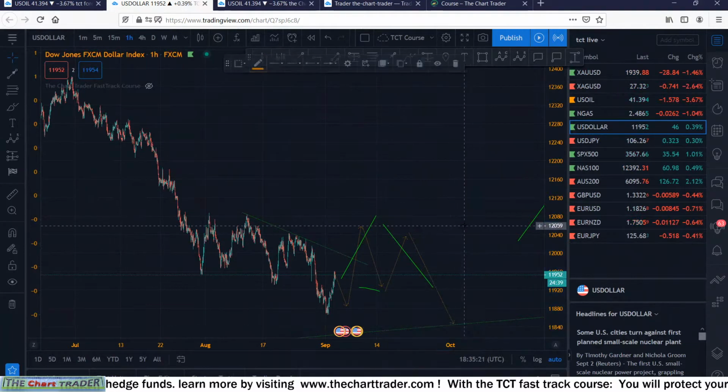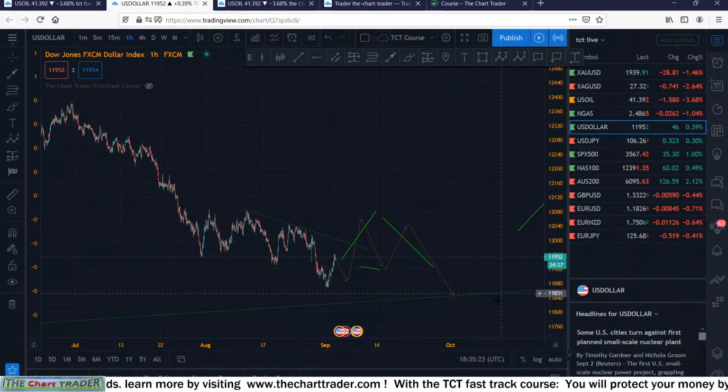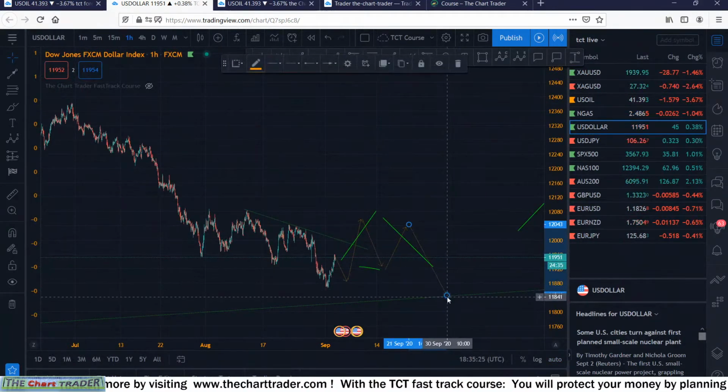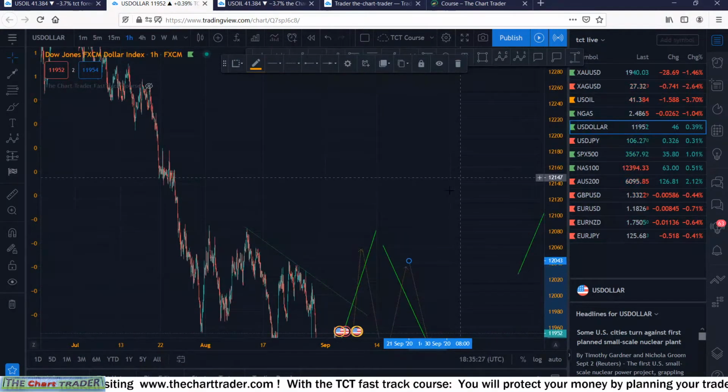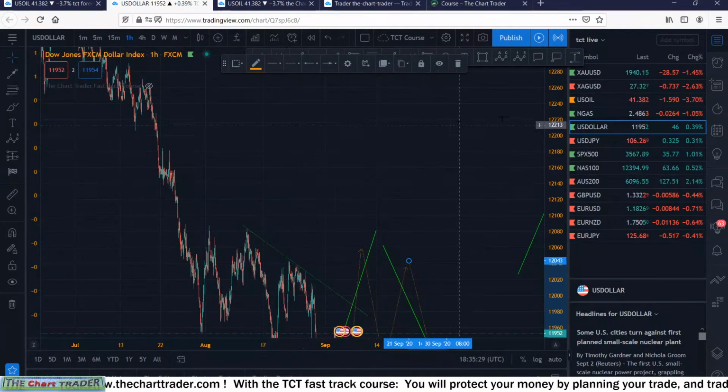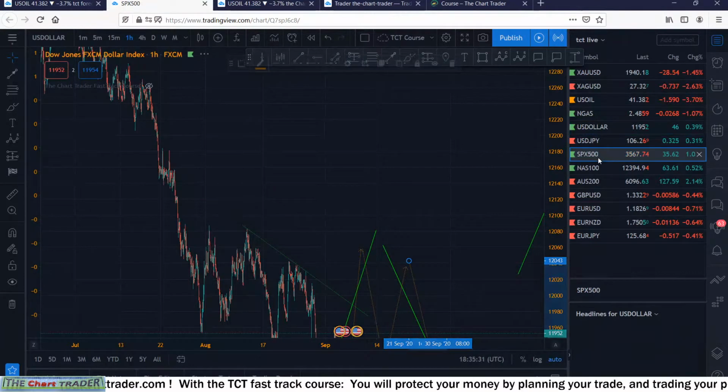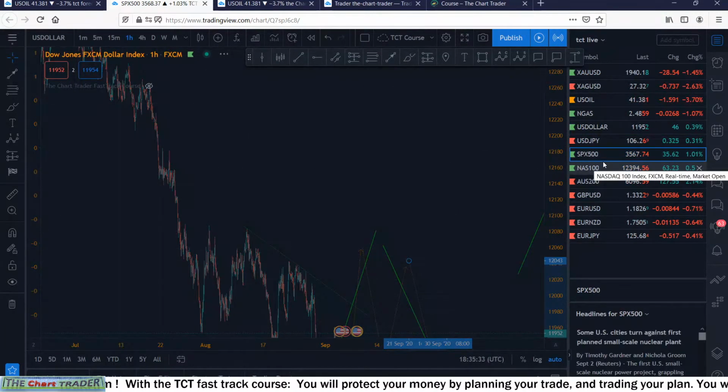There is a bigger trend line coming from the bottom as well, so we'll respect this trend line. We will see what happens from there. I just showed you the biggest structure on this one. Let's move to the S&P SPX, more to the upside.